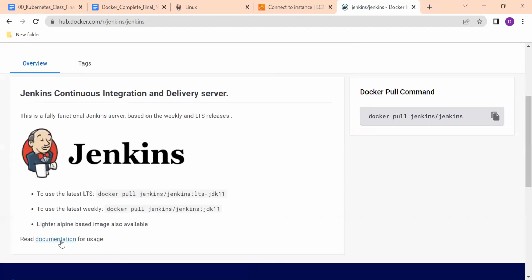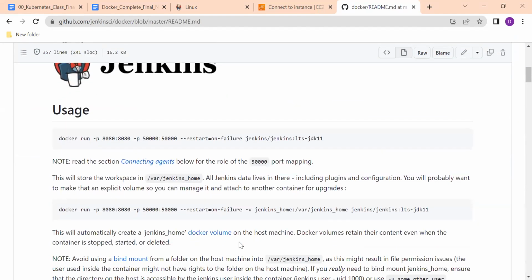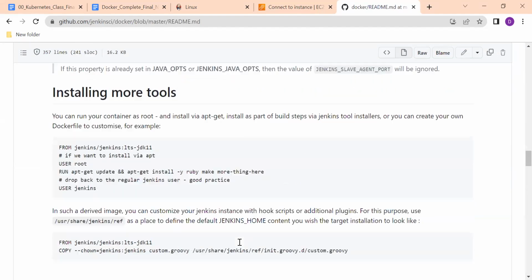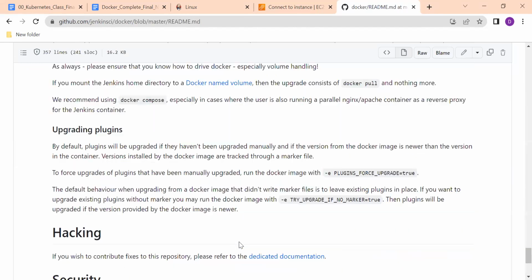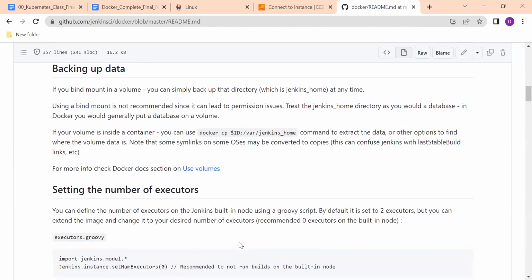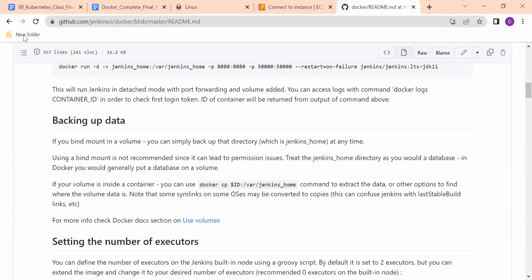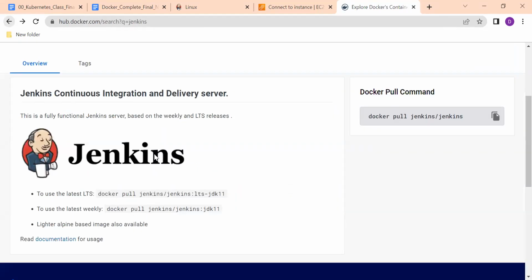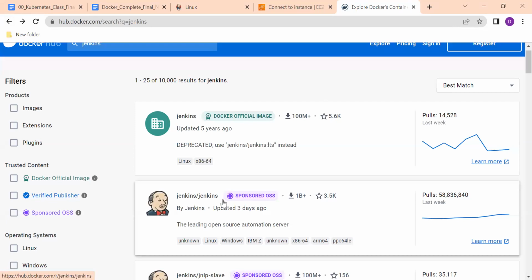Okay, so you can click on this documentation here, and it will tell the details of Jenkins, which version of Jenkins and which version of the other components is installed in this. So this Jenkins image is nothing but the Jenkins application along with its dependencies packed together. Now I just want to run the container from the Jenkins image.